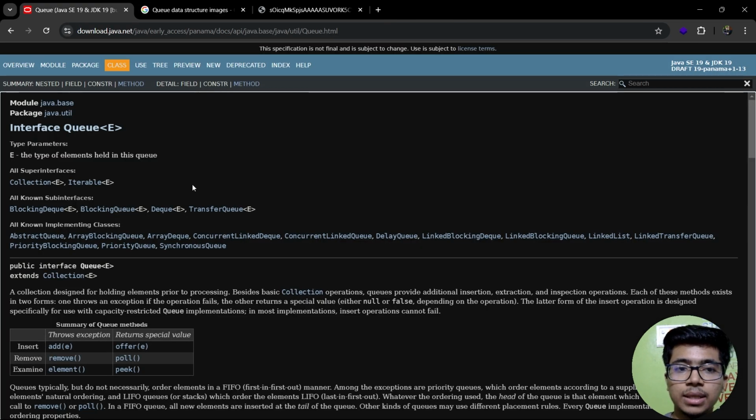So let's understand the theory. This is interface queue. That means this is an interface, not a class. We can instantiate a class, but we cannot instantiate an interface. In fact, we have to implement the interface with the help of other concrete classes like linked list, priority queue, etc. So queue is an interface, and there are a lot of classes that implement the queue interface.